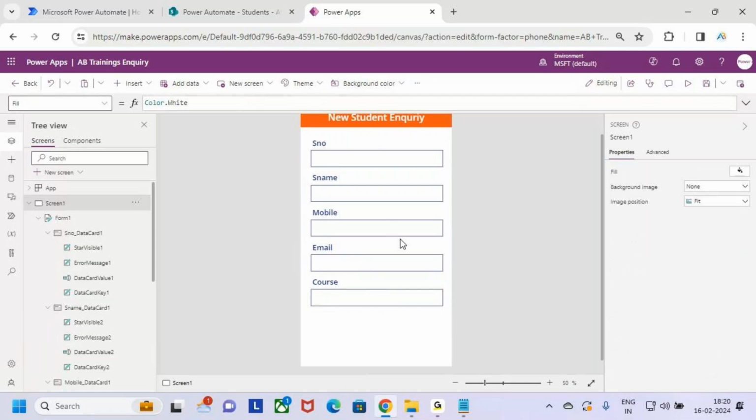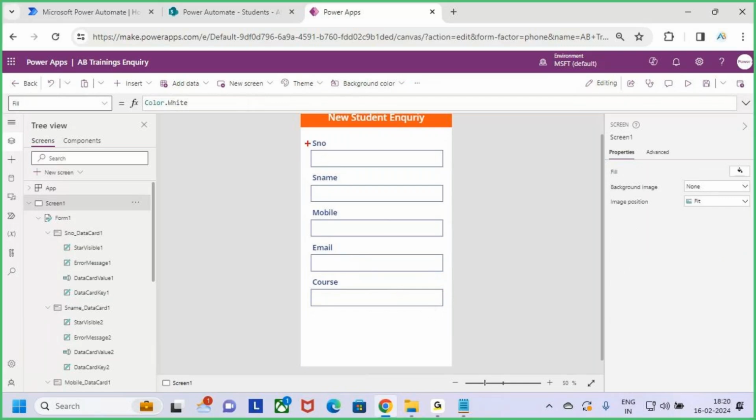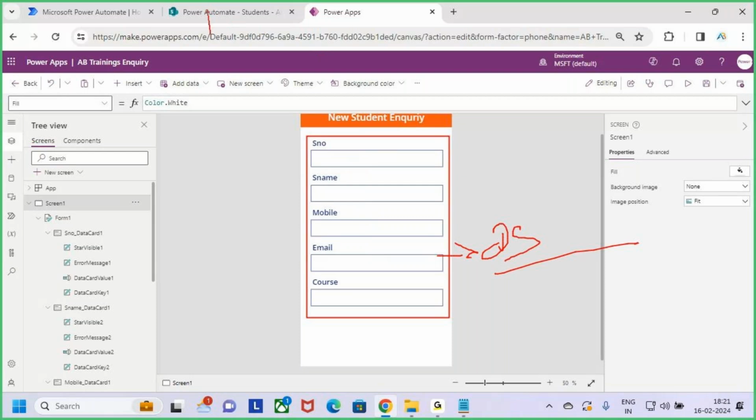Now I'm creating one form here, guys. This is the form. Once after entering the data, the student number, name, mobile number, email ID, course, whatever data I'm entering here, I want to submit this data to where? Data source. What's my data source? SharePoint is my data source.